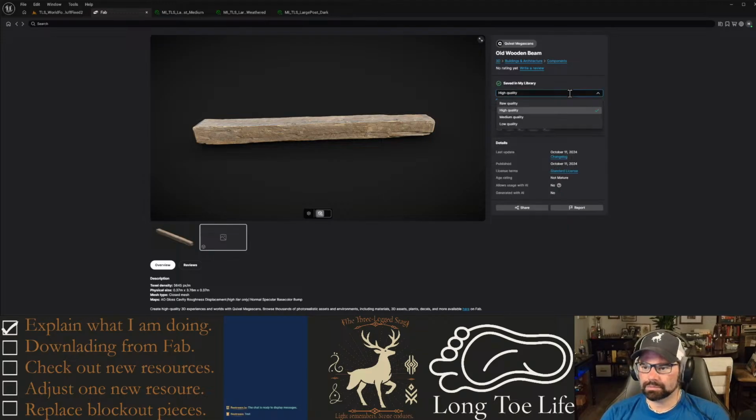Okay, so this beam is now ours. I like to bring it in raw quality. We're going to add it to project. Right, downloading down here. Oh, maybe you can't see that. That sucks. No, you can't see it because you can only see the Unreal screen. All right, but it is downloading. Once that finishes downloading, it will bring us right back to TLS Worldforge.